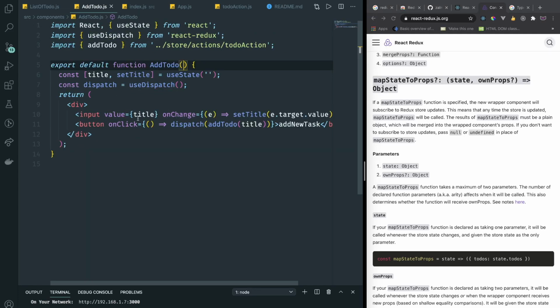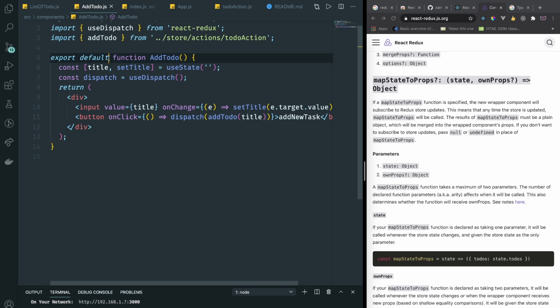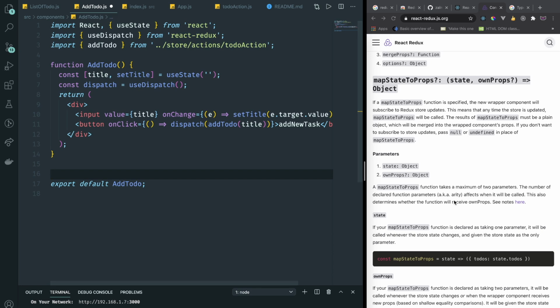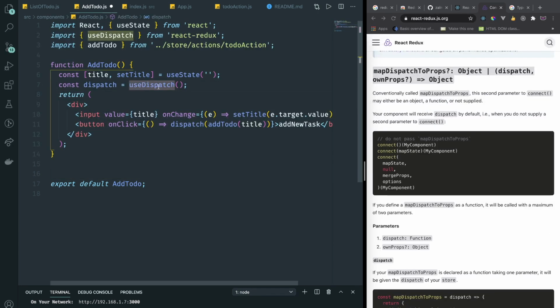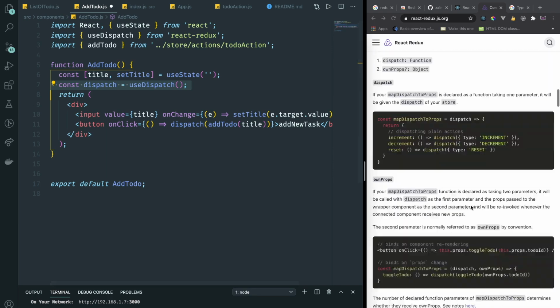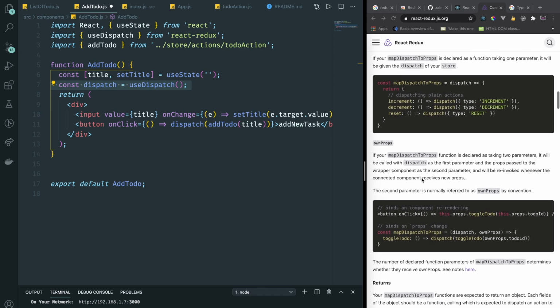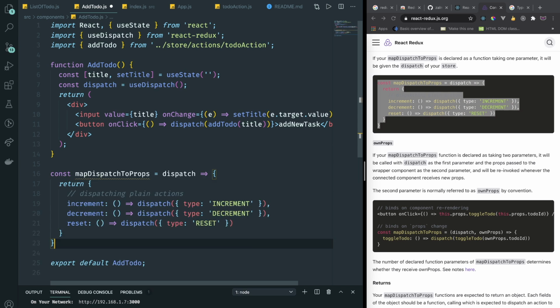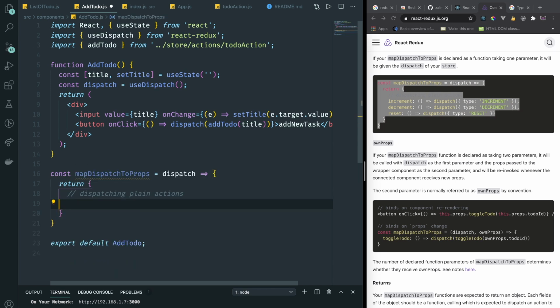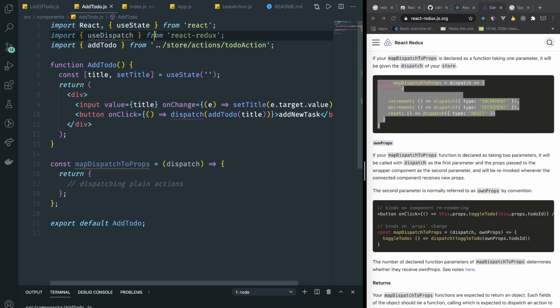So for that, I'm going to work with AddTodo right here. So first, I'm going to cut the export default right here to the bottom, and then I can do export default AddTodo. So in this one, we can only use dispatch right here. So the thing that we can do is mapDispatchToProps, which is right here. I'm gonna copy and paste this one, and then I'm gonna remove this guy, and also I'm gonna remove the dispatch right here also.